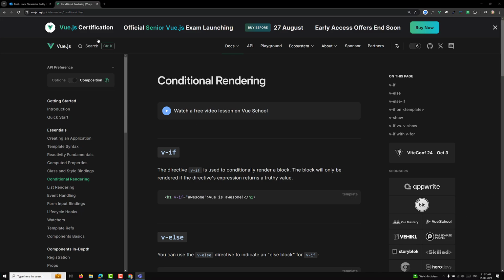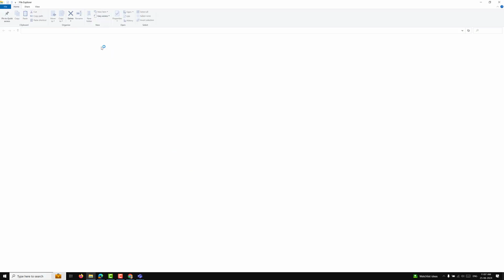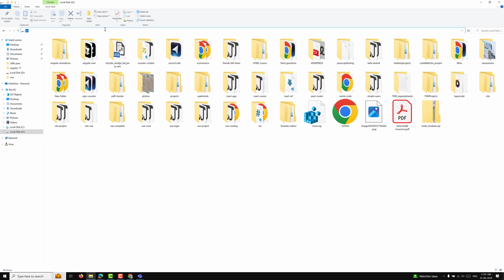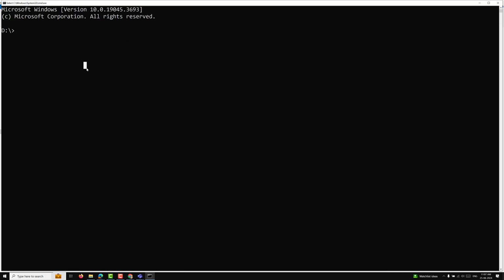For this, let's go to the D drive and open the command prompt here. I am creating a new project today: npm create vue@latest, something like this. You can find the command in the quick start. Maybe I am thinking this was the command.